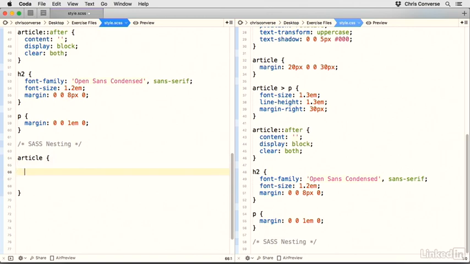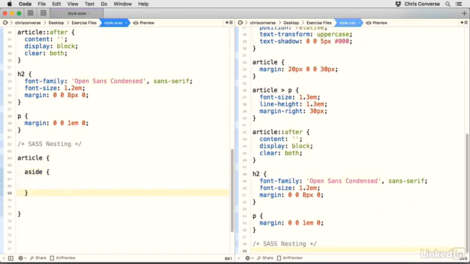I'm going to hit a tab character just to format this a little bit. And then inside of this article rule, we're going to add an aside rule. So we'll type aside, then a space, put in our brackets. I'm going to split these open, and now we're going to put in some properties that are going to target the aside element. So let's come up here and make sure we're inside of the brackets for the aside. Let's come in here and set a width property. So we'll set the width to 33%.